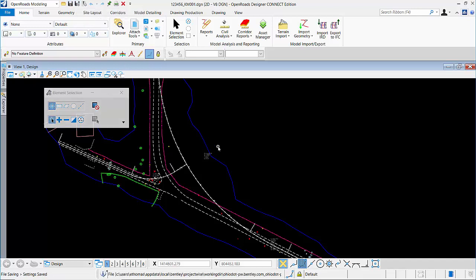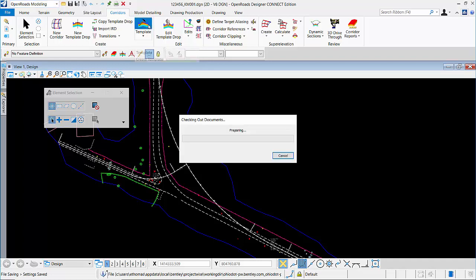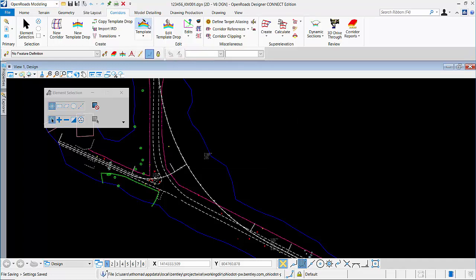So now I'm ready to take a look at processing my corridor. Again, I'm still on the OpenRoads Modeling workflow. I changed to the Corridors tab, and I've got some templates defined, and these were defined in a previous exercise. I'll go ahead and take a quick look at those.